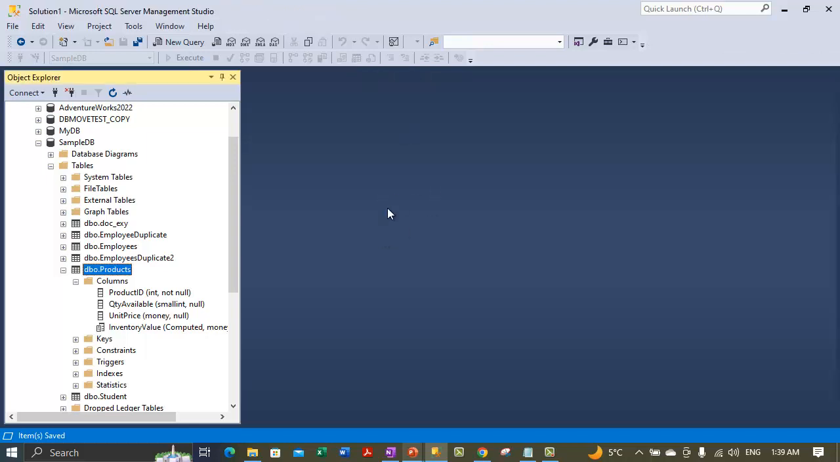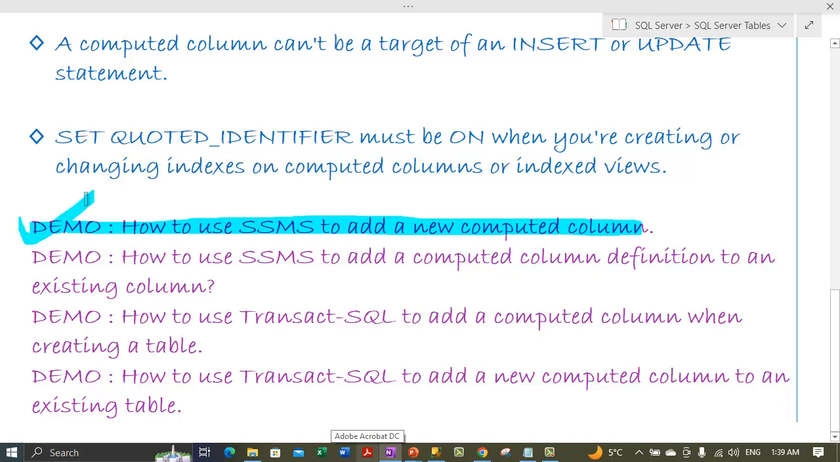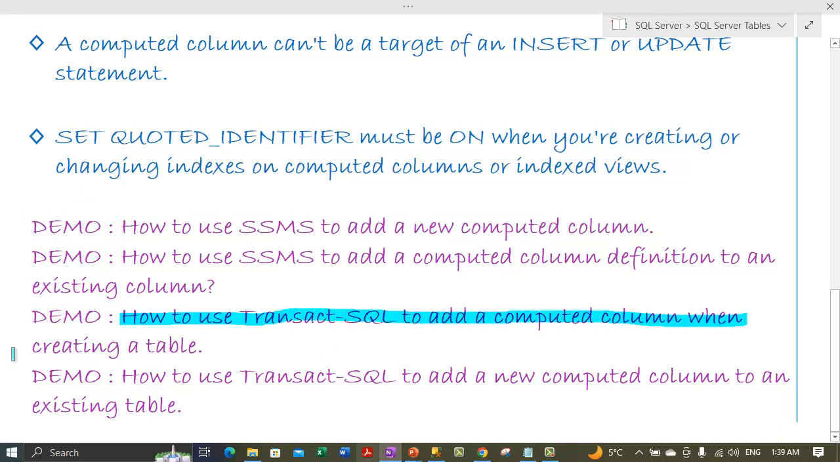Now let me close that. I don't want to make any changes. I think we are done with the table designer part. We have shown you how you can add a computed column. So these two demos are done. Let me show you how you can do the same thing using Transact-SQL.